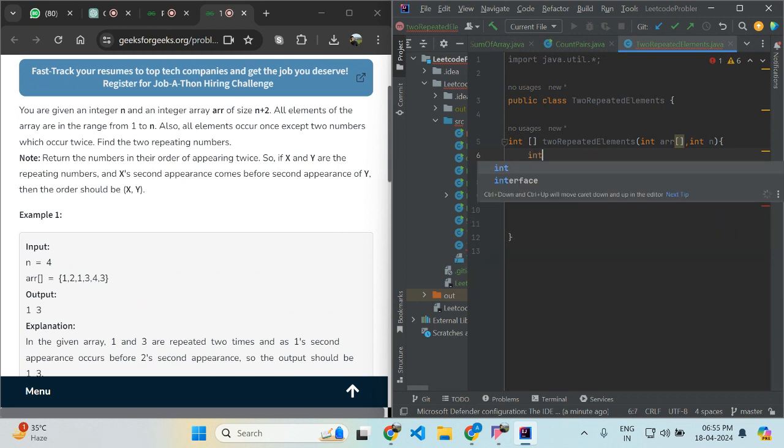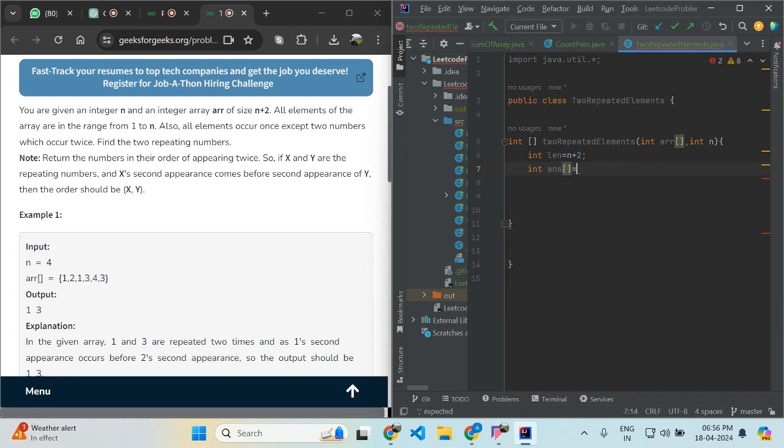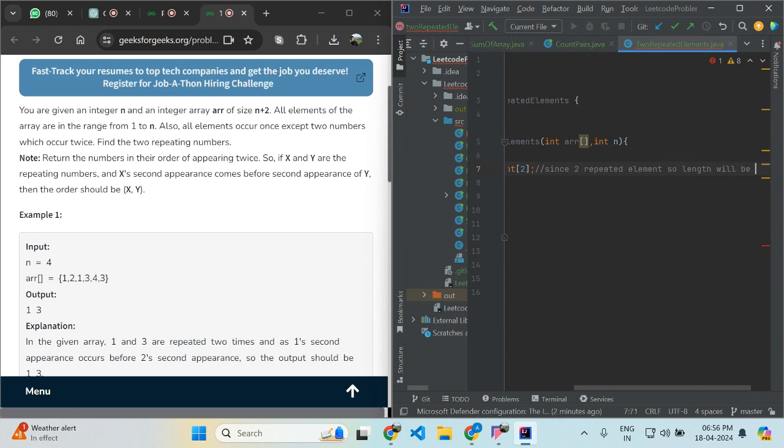So what I can write is int length equals n plus 2. Over here length is a keyword, so we cannot write that; you can write len equals n plus 2. Now we are going to store the elements in a new array, right? So we can write this as answer array equals new int[2]. Since there are two repeated elements, the length of this array will be 2.